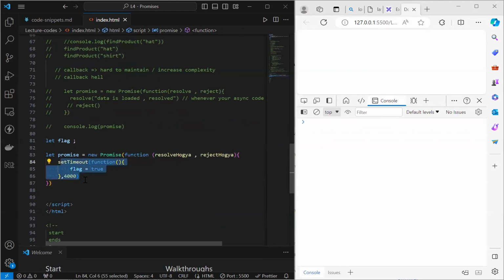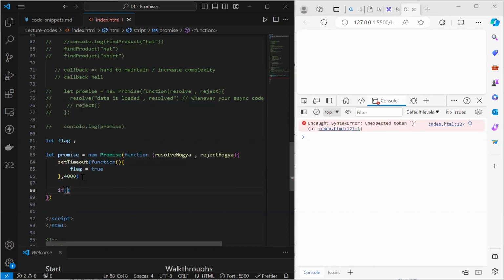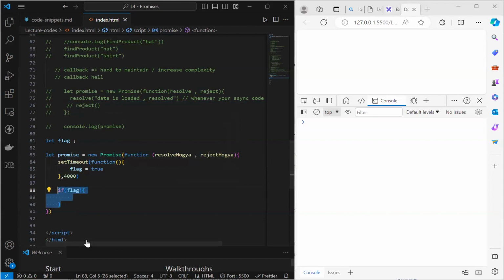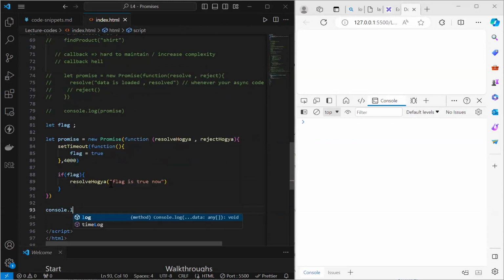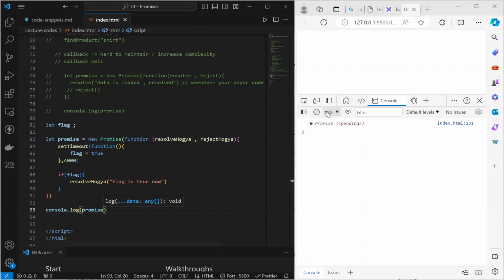So I'm going to write in here: if flag is true, right? This thing is for true or not, right? So if flag is true, what I'll do is I'll basically resolve this. So resolve ho gaya, and data has a flag is true now. Yes. So if I go and console.log promise, what do you guys think is gonna happen? Let's see.